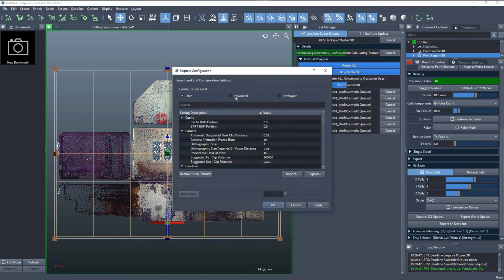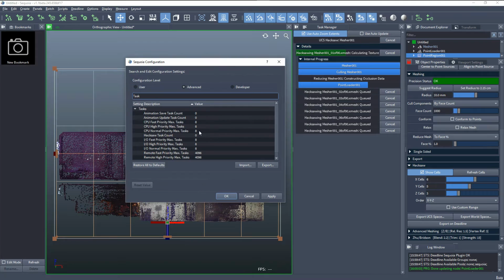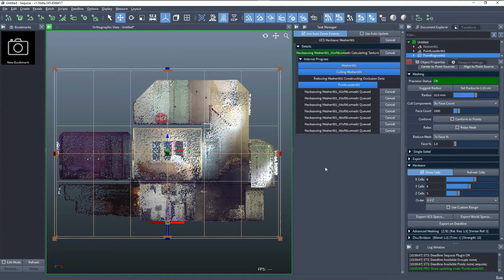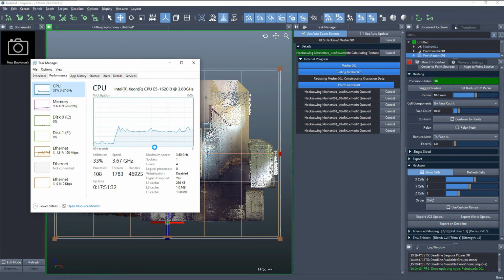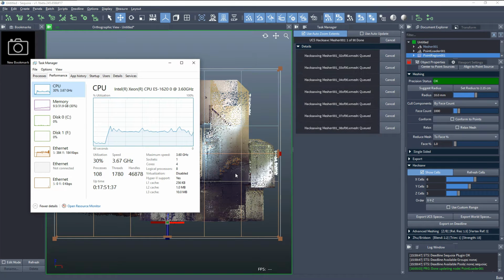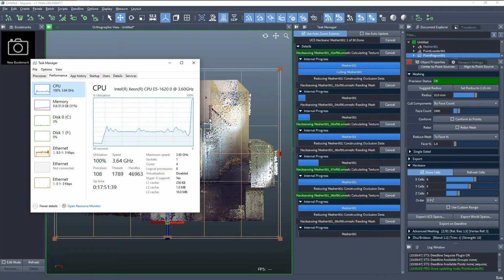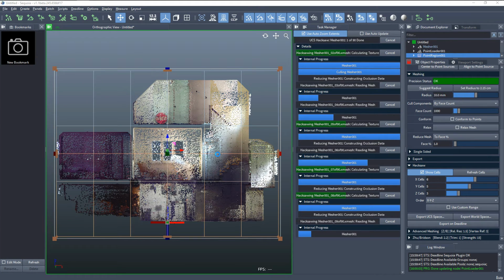We can switch to the configuration dialog and search for tasks, and we'll see that we have various entries that are currently set to 8 parallel tasks, and the Hacksaw is set to 0, which means use any number of available tasks. Once our first task has finished, right now it's using only about 30% of the CPU, then the CPU will go to 100% because all the other tasks will start reusing the already cached point data.